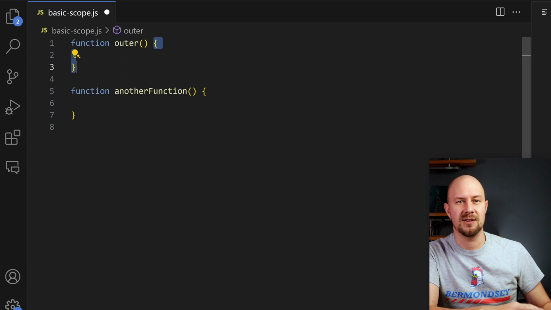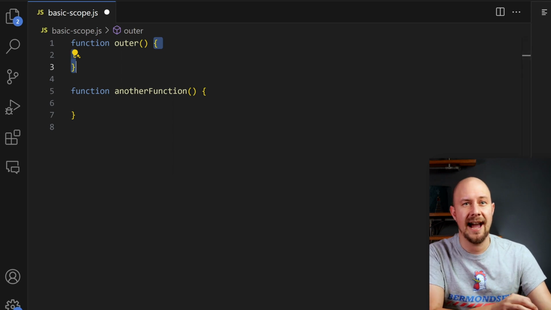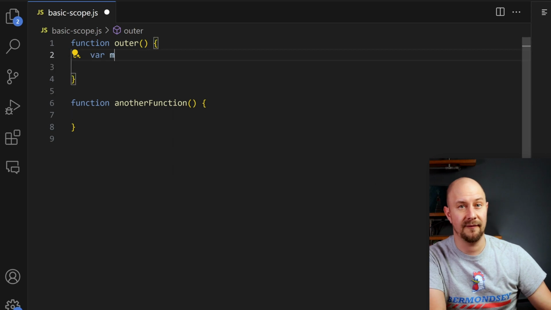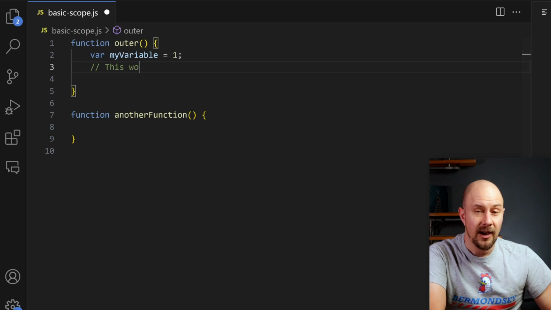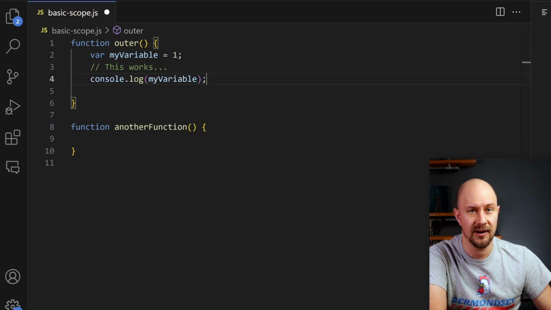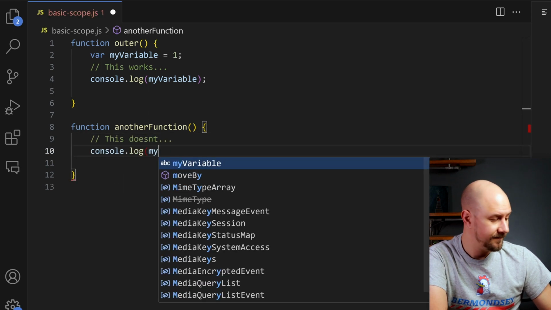In JavaScript, functions create their own scope. So this means that variables defined inside a function cannot be accessed from outside that function. So if we define a variable in this top function here, we can't access this variable in the second function because it's not in the scope of that second function. So if we do this, this will log undefined.